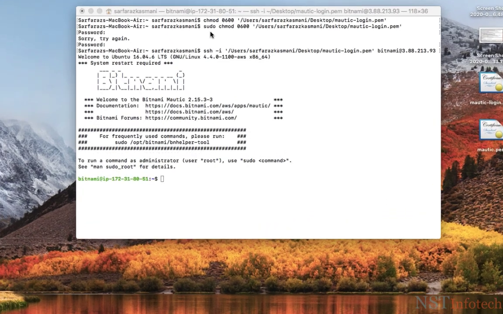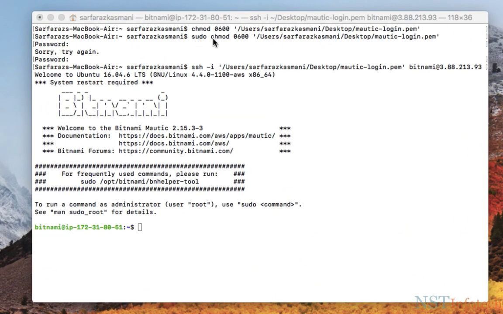I was not able to connect, so what I did is I wrote sudo chmod 0600, instead of 600 I wrote 0600. Then I dragged the file, and when I hit enter it asked me for a password, and I entered my password, and then I tried this entire line. When I hit enter it logged in. If you face any problem while using 600, use 0600, and it should work.